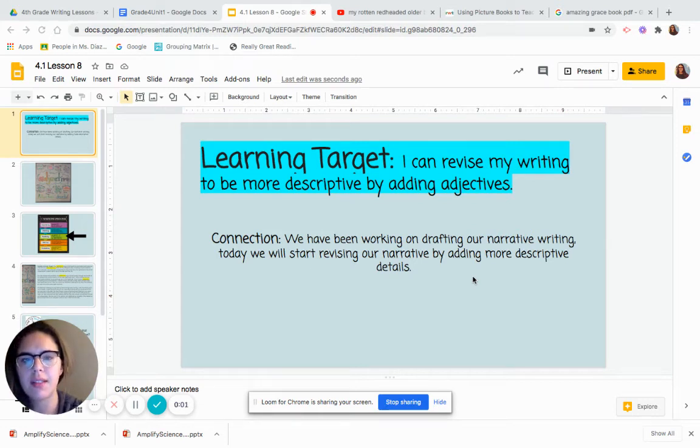Hi, boys and girls. Today's learning target is I can revise my writing to be more descriptive by adding adjectives. We have been working on drafting our narrative writing. Today, we will start our narrative by adding more descriptive details.